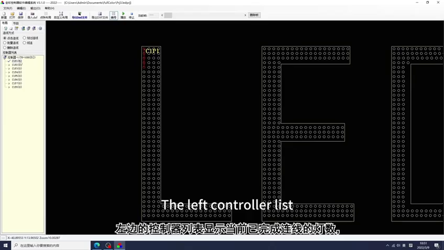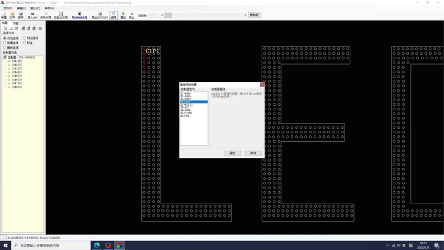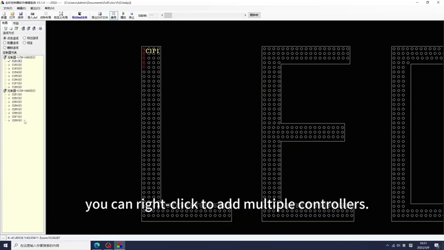The left controller list displays the number of lights that have been connected. In the controller list area, you can right-click to add multiple controllers.